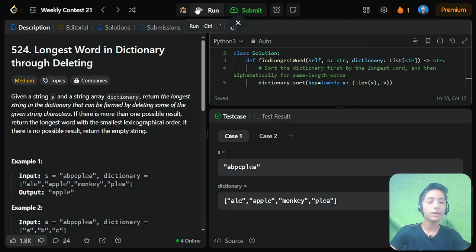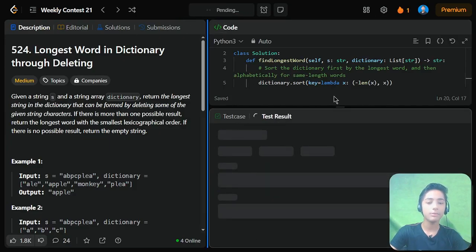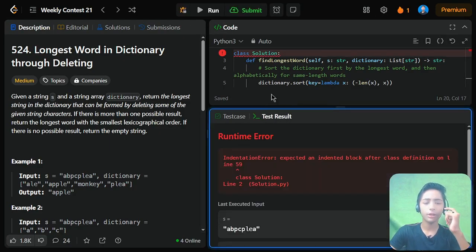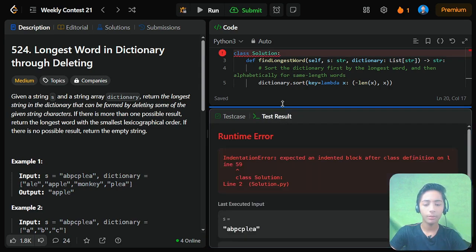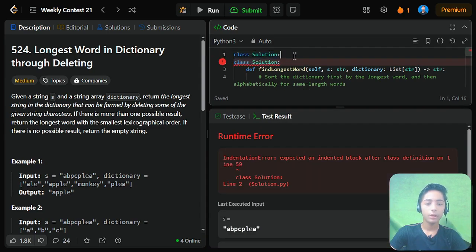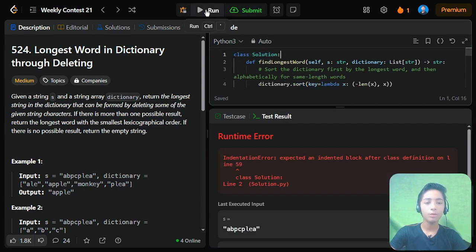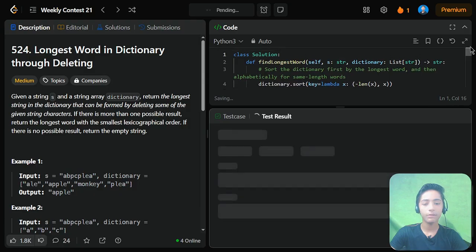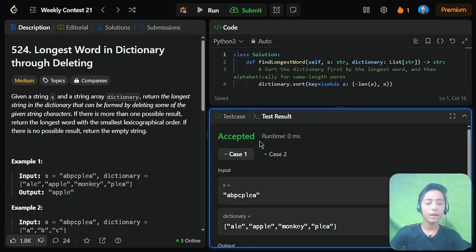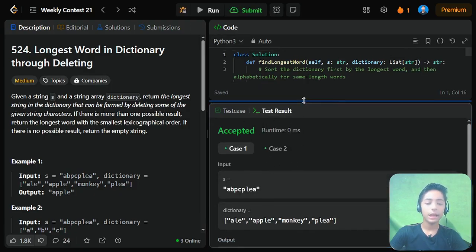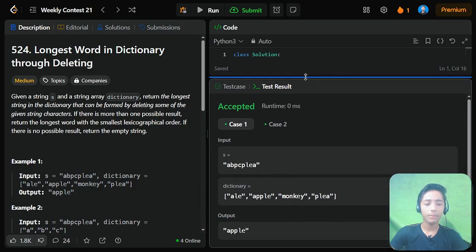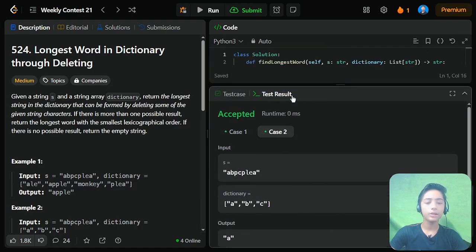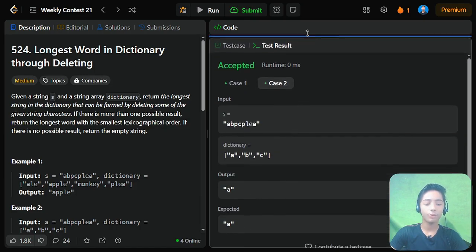So now let's see the running code. Let's run this code and see whether it is accepted or not. When I run this code, it is giving me an error: expected an indented block. Okay, by mistake I defined two classes Solution, so that's why it was giving me an error. Now it does not give me any error. Here you can see it has been accepted. In case 1, the expected output is apple and my output is coming apple. In case 2, the expected output is a and my output is coming a.